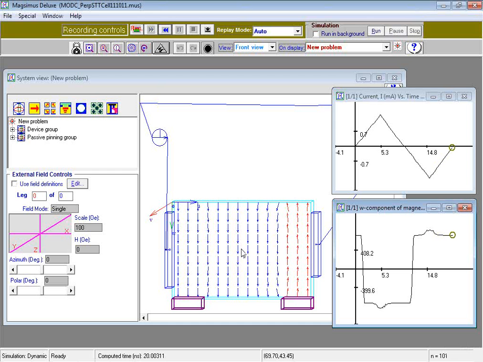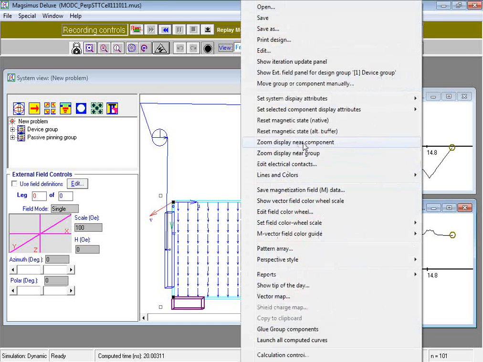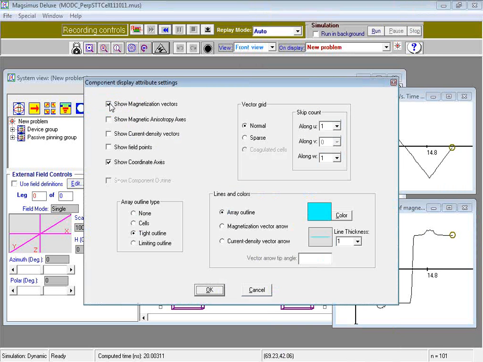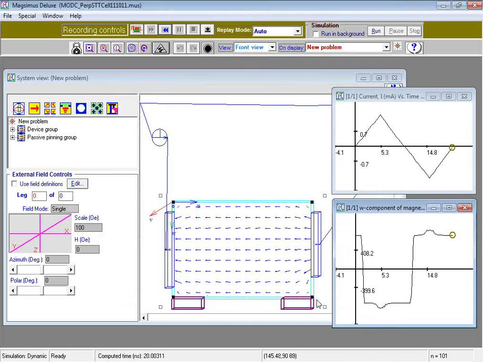Let us look at the current density distribution in the sample. There we have it. The distribution is symmetrical about the longitudinal axis, and as you might have noticed, the domain wall motion was also symmetrical about this axis.